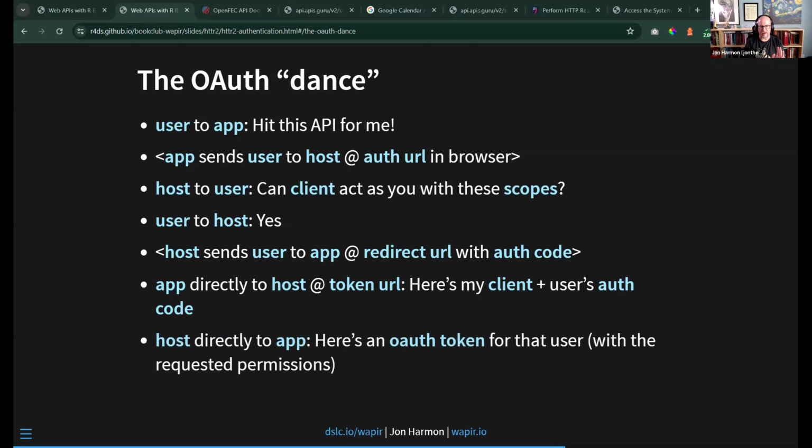I don't show this here because it's not technically part of the dance, but pretty much immediately the app sends something to the host saying, okay, here's this OAuth token, I want these things. But this is the authentication part of all that process. All right. Any questions about that? About the general idea? It's okay, again, if it might not make sense yet. We'll see how to actually apply that in a minute.